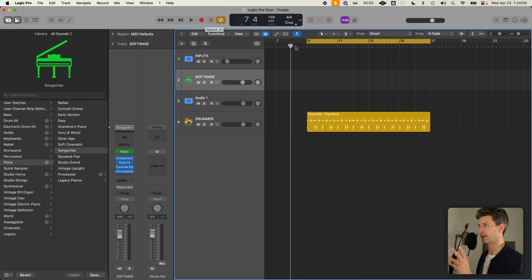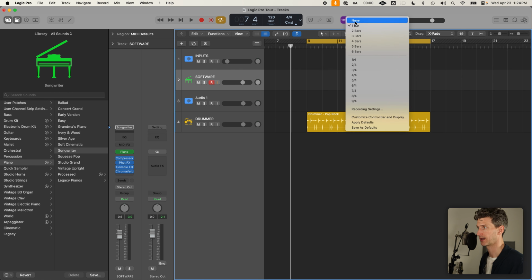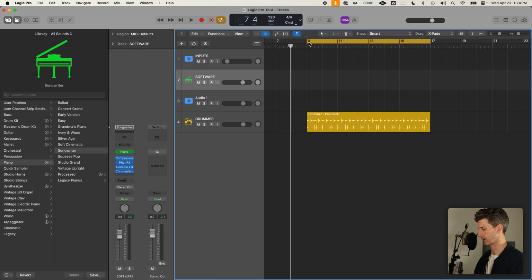It's going to give me a 4-beat count in: 1, 2, 3, 4, record. That's going to happen because I have this 1, 2, 3, 4 option on. If you right click this and you want a 2-bar intro, so 1, 2, 3, 4, 1, 2, 3, 4, record, you can have 2 bars, you can go up to 6 bars. 1 bar is enough for me, and I'm going to play that A minor, F, C, and G.